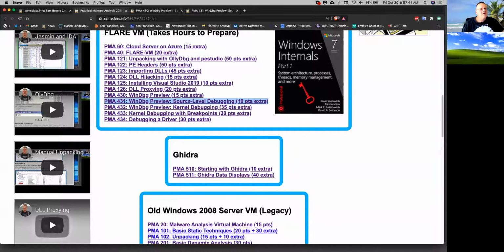All right. Now, OllyDbg is a lot of fun, and everybody loves using it, but you cannot debug the Windows kernel with OllyDbg. You must use Microsoft's WinDbg. And WinDbg has been kind of old and clunky and hard to use.